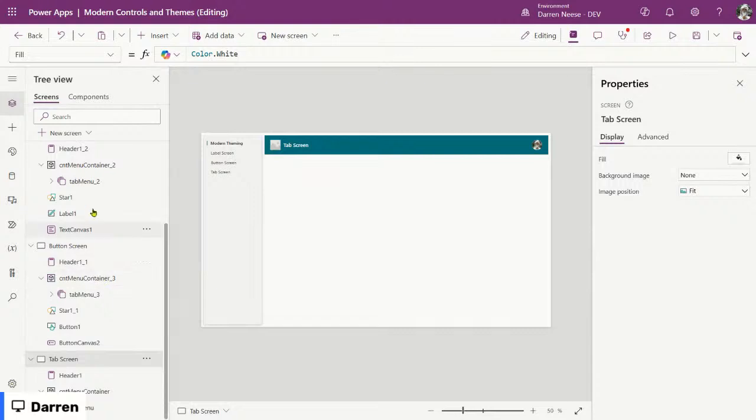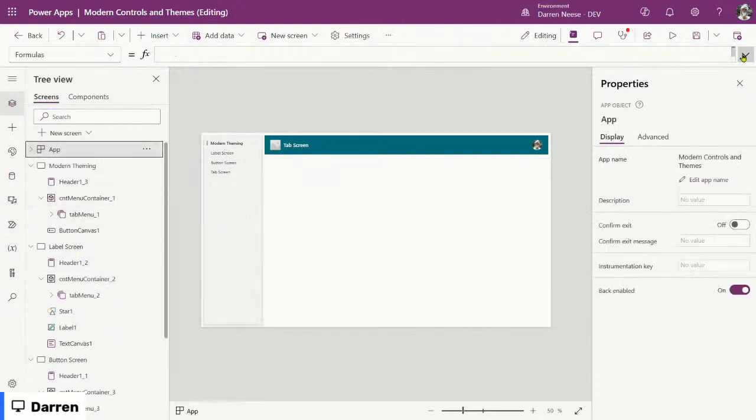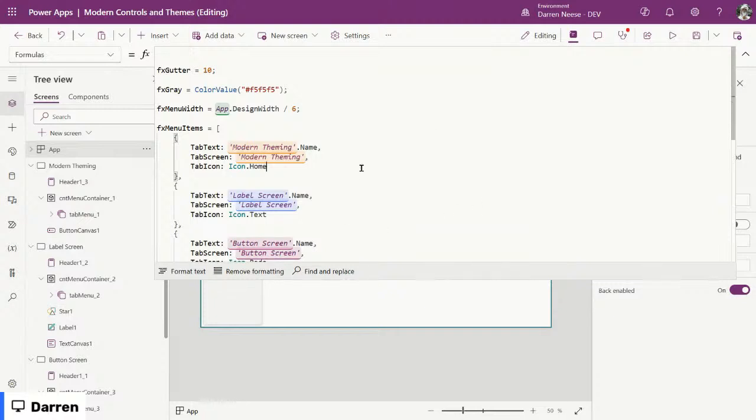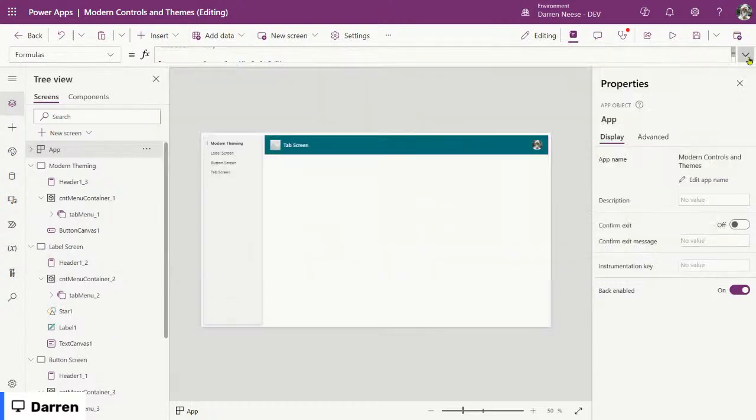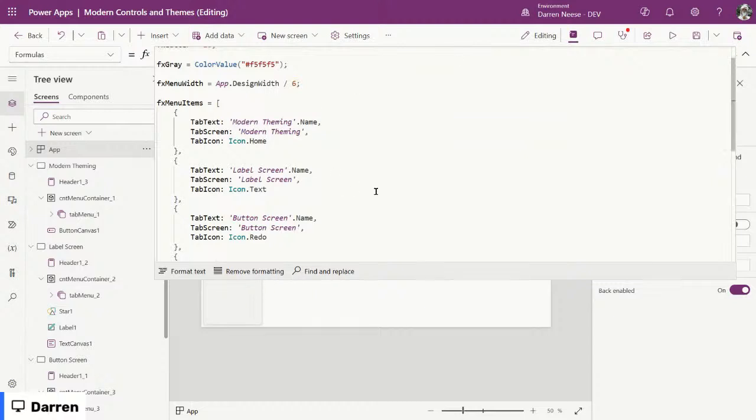Okay, so if we ever wanted to change our menu items, now we just go to app formulas and it's all in one place. That is a programming concept called DRY. Don't repeat yourself. And we were repeating ourselves quite a bit, weren't we? Okay, so there's a huge upside for me putting that in there, because now I could look at this collection and do a lookup.